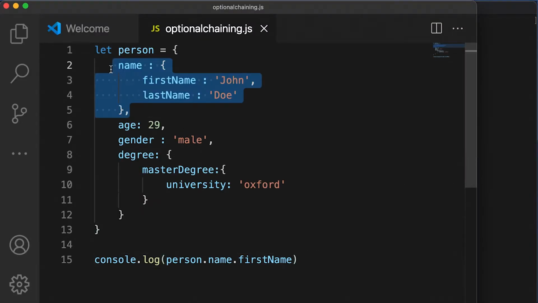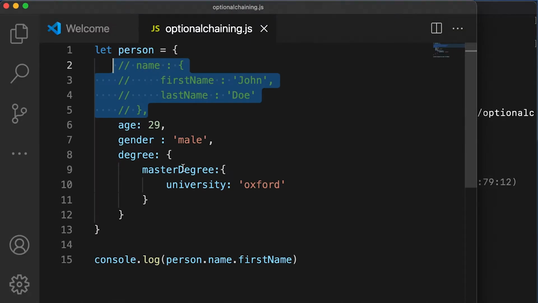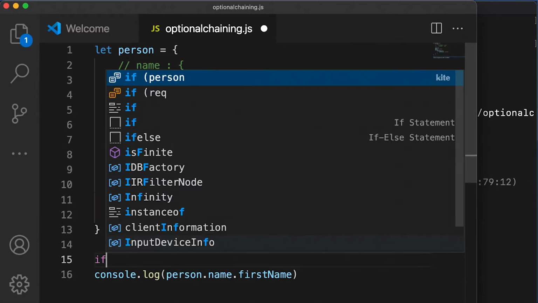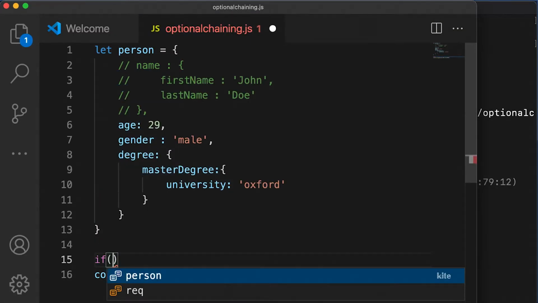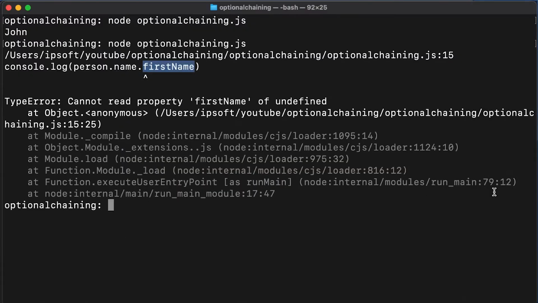But if I comment it or I remove it and run the code once more again, we get an error because we don't have name anymore, and undefined does not have a first name property. So to prevent this kind of error, we can add a condition before accessing the property: person.name not equal to undefined. And if I run the code once more again, the error goes away.